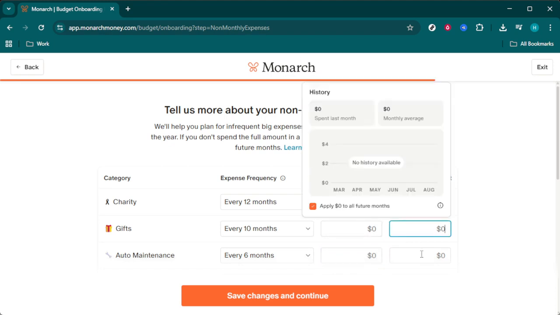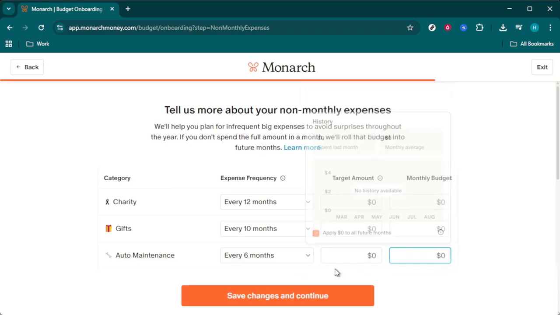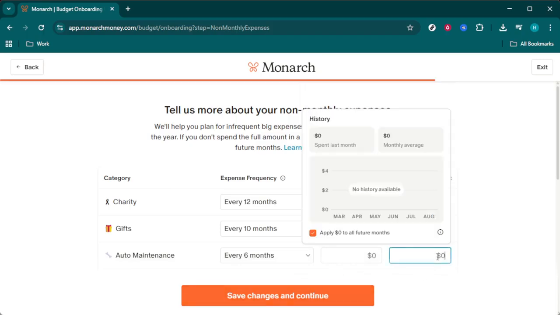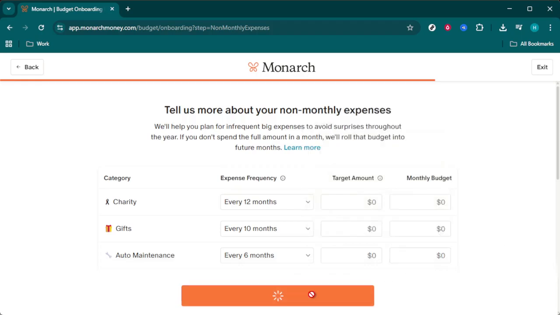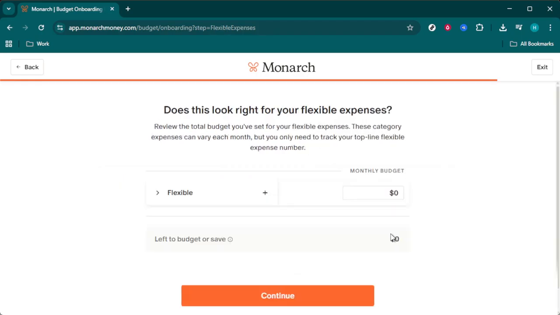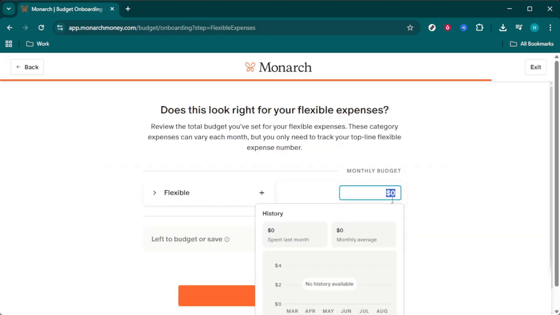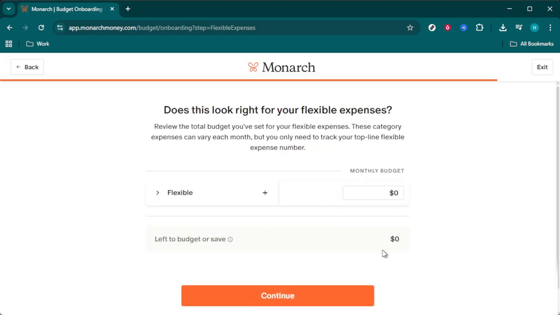Afterward, make sure to type in your total monthly budget. This figure represents the overall amount you expect to spend or save in a given month. Typing it in here sets the full budget stage, ensuring your spending aligns with your financial goals.